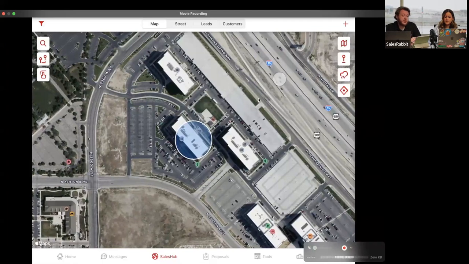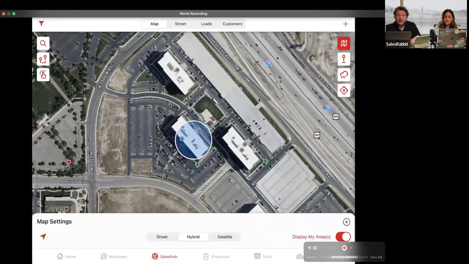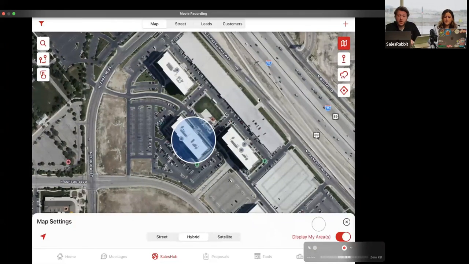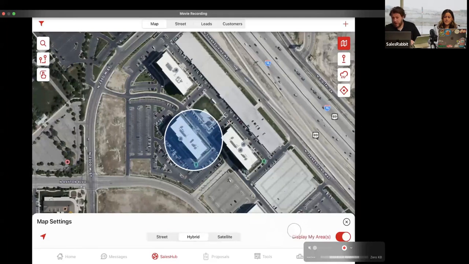In the top right-hand corner of your screen, there is this little trifold map icon. If you click on that, it'll bring up your map settings, and in the bottom right-hand corner of this, there's going to be a button that says Display My Areas next to a toggle. Now, if you don't happen to have a territory assigned to you, sometimes this button will not display, and if you don't have a territory and it's there and you click it, it'll actually give you an error saying, hey, you don't currently have any areas assigned to you.